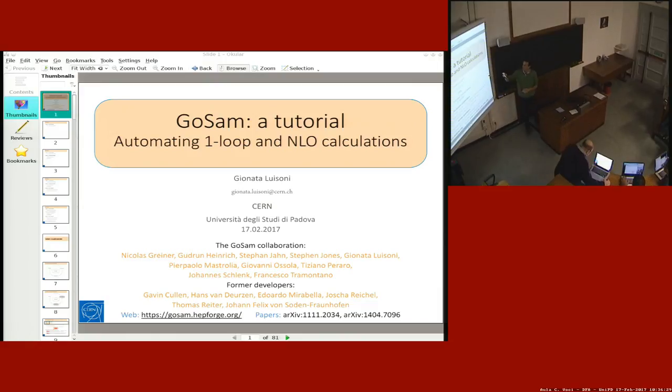So, one-loop is just one of the ingredients for next-to-leading-order. That's why I separate the two things. And I'll show you how you can use GoSam to do a full next-to-leading-order calculation. But first, let's just focus on GoSam and on how to compute a one-loop amplitude with it.